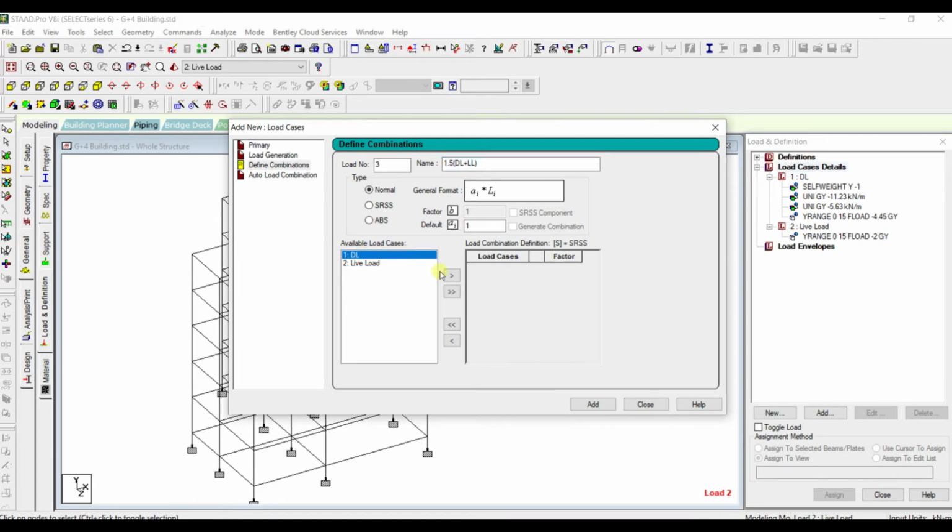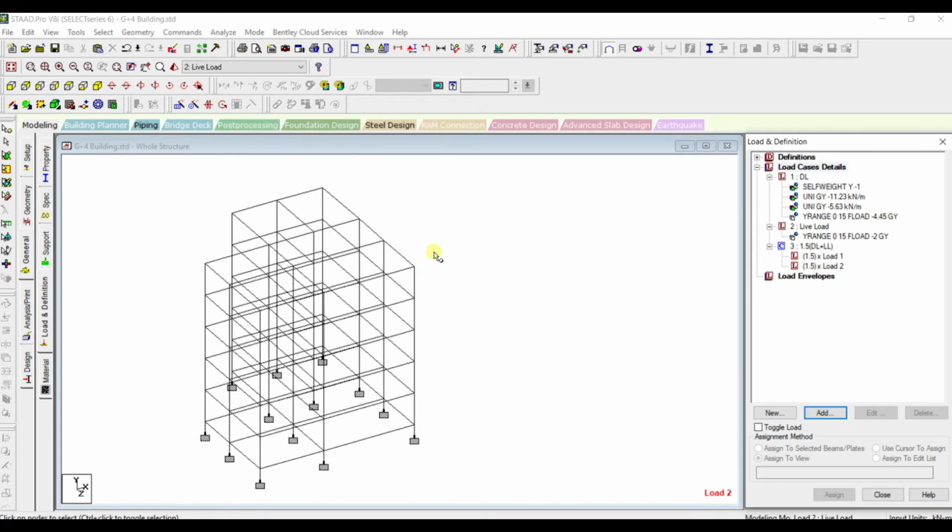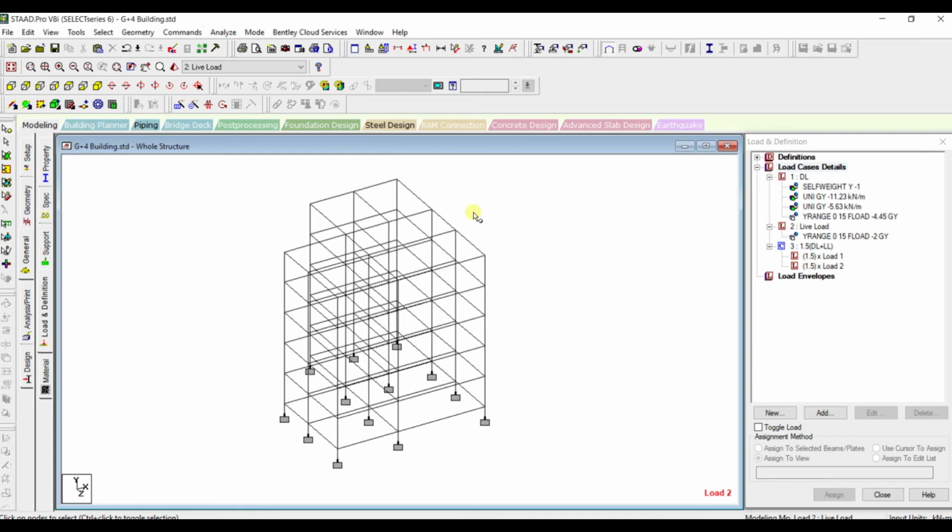I have seen in most of the videos no one is taking the load combination, and that is not a good way of doing a building analysis. So here I will just consider 1.5 dead load plus live load, which will be applied to our building frame.